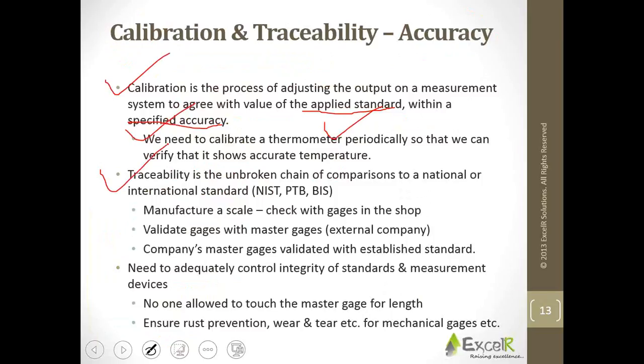Second thing is traceability. Traceability is the unbroken chain of comparisons to the national or international standards. Whenever I'm measuring, I check whether the gauge or the instrument that I'm using is in line with the international standards or not. For instance, we have NIST, National Institute of Standards and Technology. Then we have PTB, a German institute, that name is a German name actually. And then we have BIS, Bureau of Indian Standards.